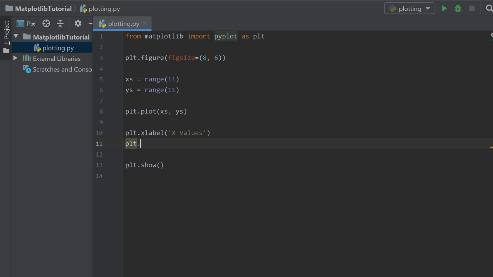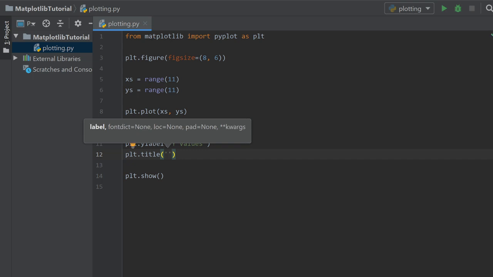plt.ylabel, just like that. And then we're going to put y values. Okay. And then the last thing we'll do here is plt.title. And our plt.title is going to be our plot with an exclamation point because we're super excited about it. Awesome. So let's run that.